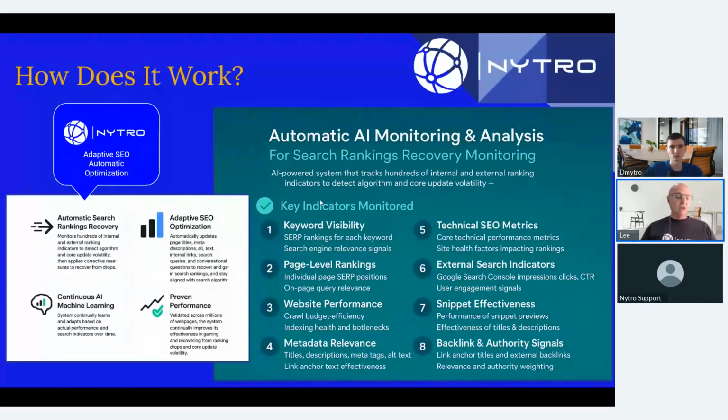Basically, it's been doing this for a long time, and we've been testing and validating this all the time. Our system collects a lot of data, both external and internal. You can see the parameters here: keyword ranking, page ranking, website performance, metadata, relevant meta tags, technical SEO metrics, is the web page loading or not loading, indexing, and the search snippet view effectiveness, is it ranking, is it not ranking, which keywords are there, backlinks. All of this data is collected constantly, monitored, analyzed, and corrective measures are implemented whenever there is a problem.